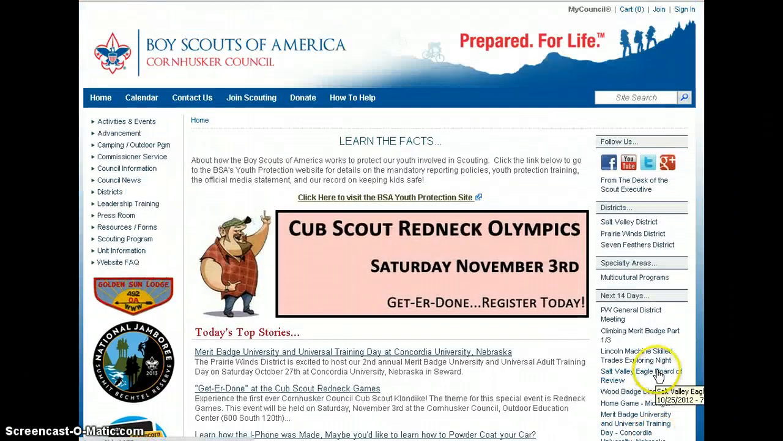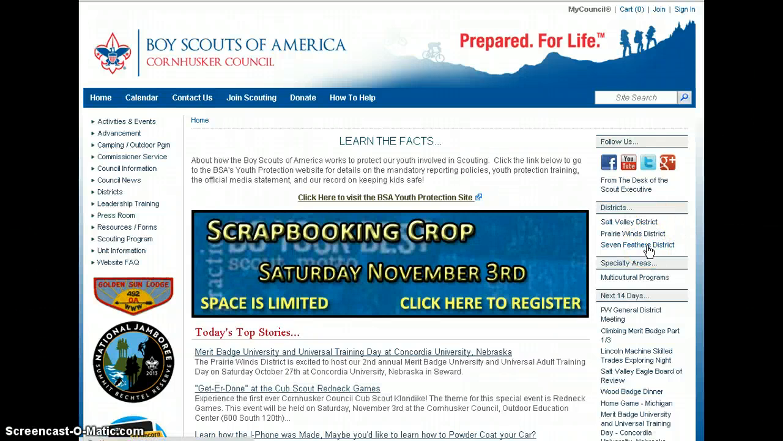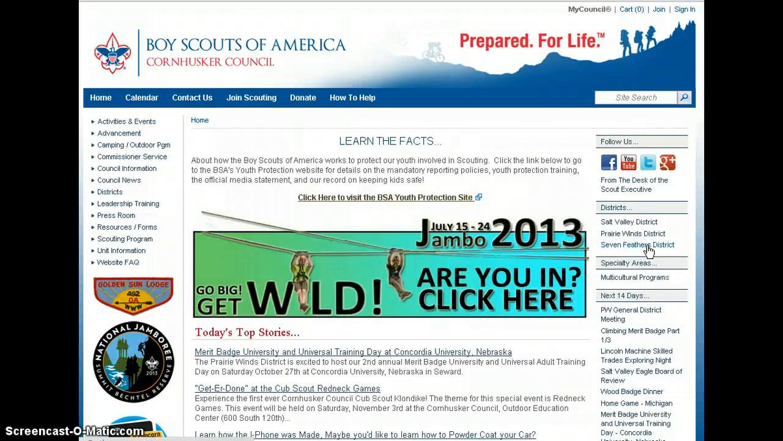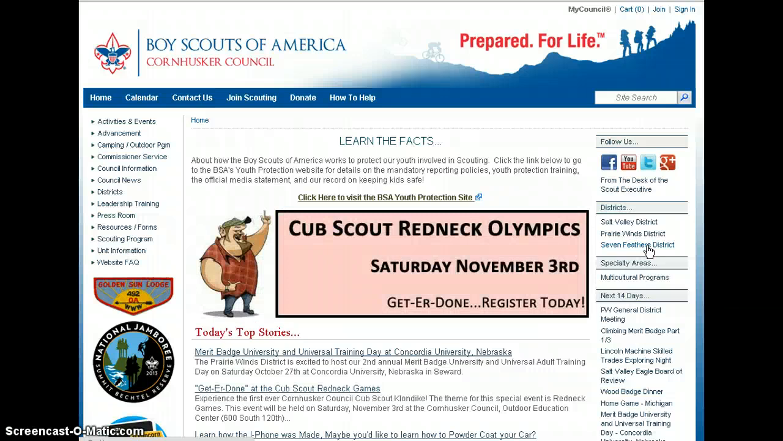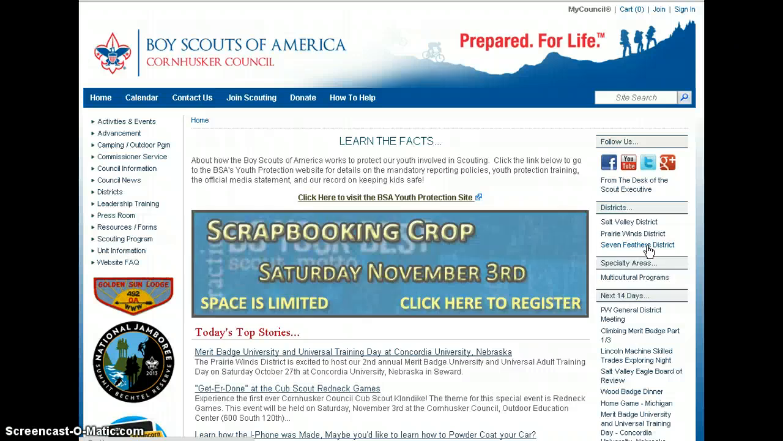Above the 14-day calendar, you have the district quick links. These link you to the service areas that your unit may be a part of. Seven Feathers is for the southeast corner of the council. Salt Valley is Lincoln and Lancaster County, and Prairie Winds is the western and northwestern 8 counties of the council.